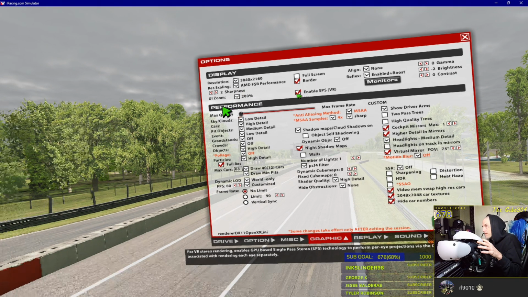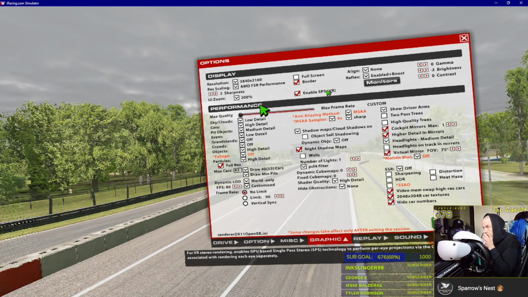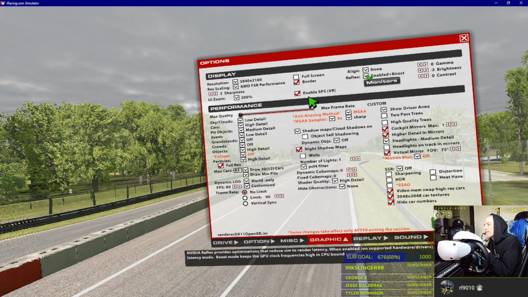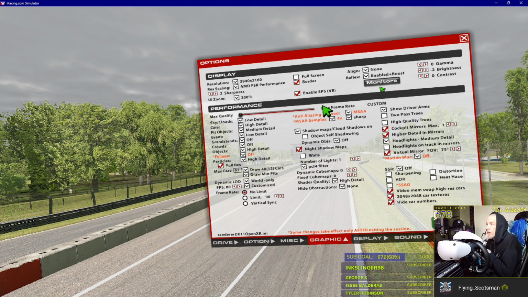Of course, we have the SPS enabled for VR. I run the Reflex, but I've been messing around with that to see what's better, the boost or not. It tells you there at the bottom, boost mode keeps the GPU clock frequencies high in CPU bound cases. And you saw in my little VR thing that I got a little bit of CPU bound. So that's why I run that on boosted, just to see if it helps. I'm not too sure about it.